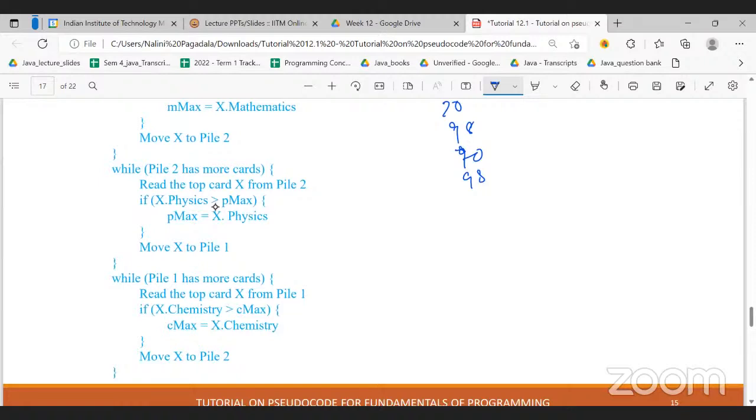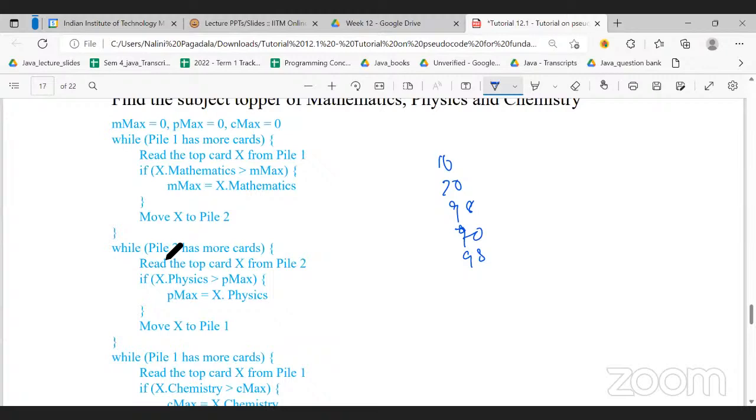Okay, the same thing you will do in order to find the physics topper also. Same thing you will do to find the chemistry topper also. Same thing you will do to find the highest total also. So you can see the repetition of the logic, right? Everything is the same, only the variable changes, only the compared value.